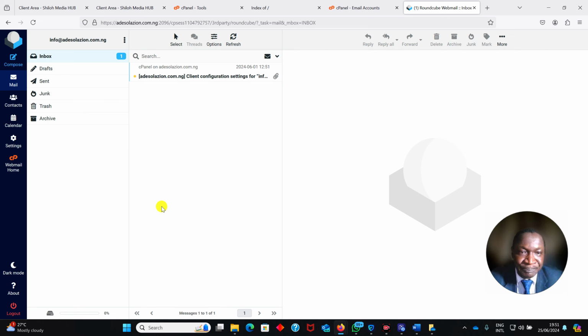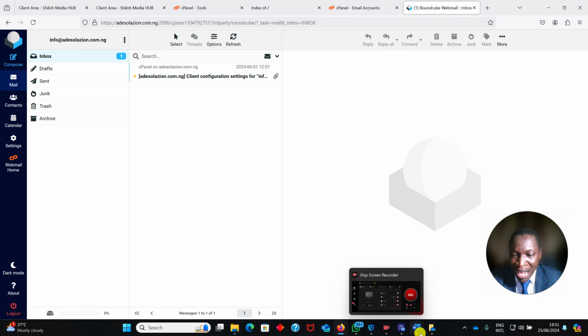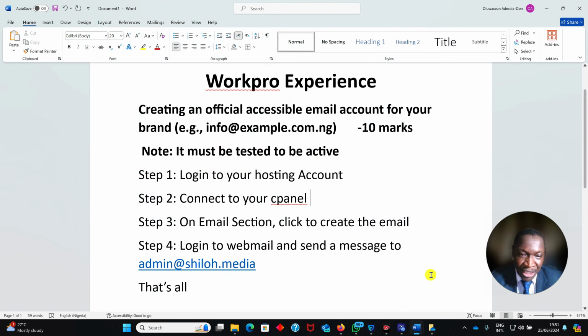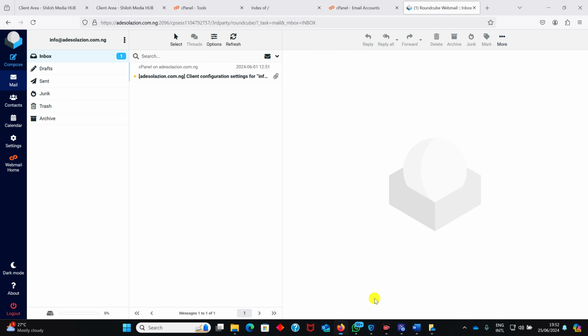Then what do I do? I want to make sure that this email is working. So I'm at this stage now, and what is that stage? I want to have logged in. Of course, I've logged in. I want to send a message to admin@shilo.media. So what do I do? I come here.